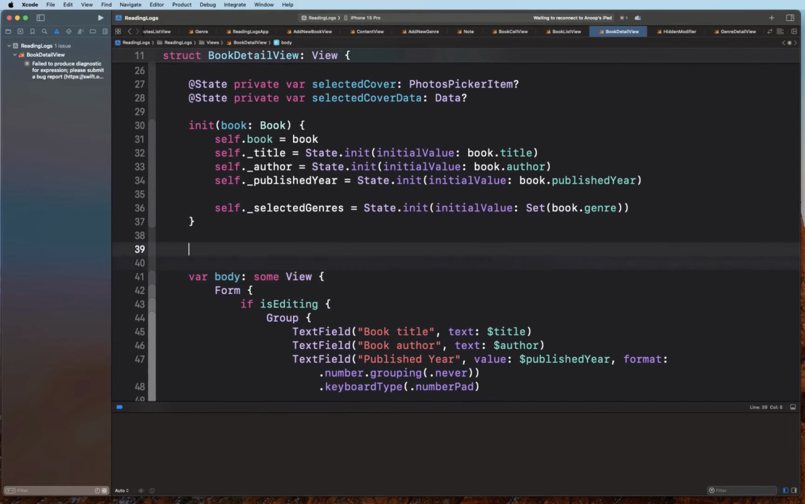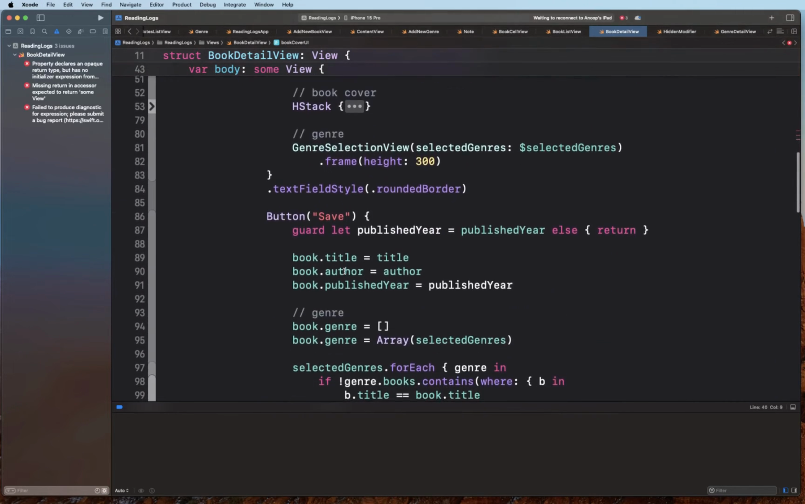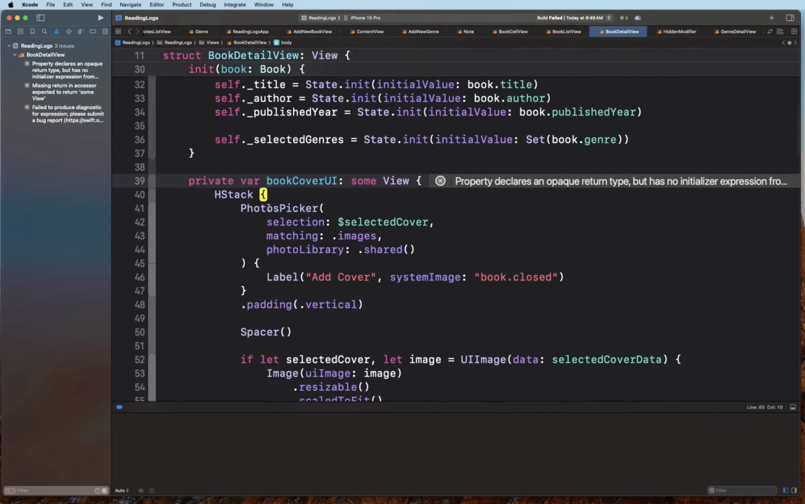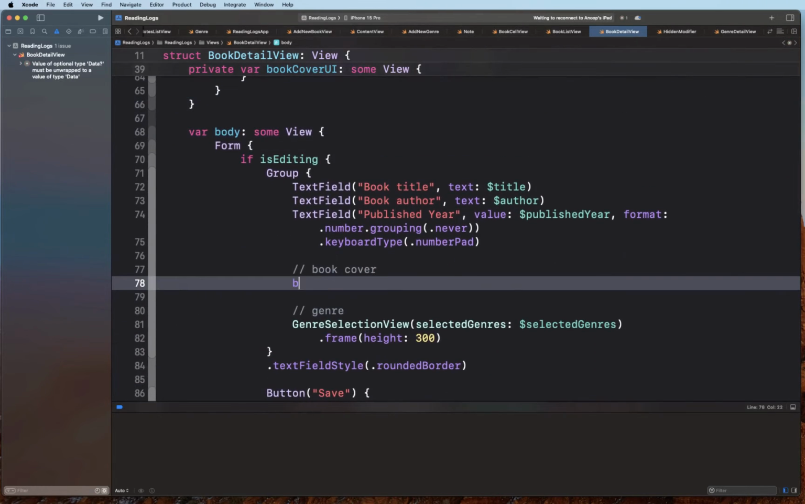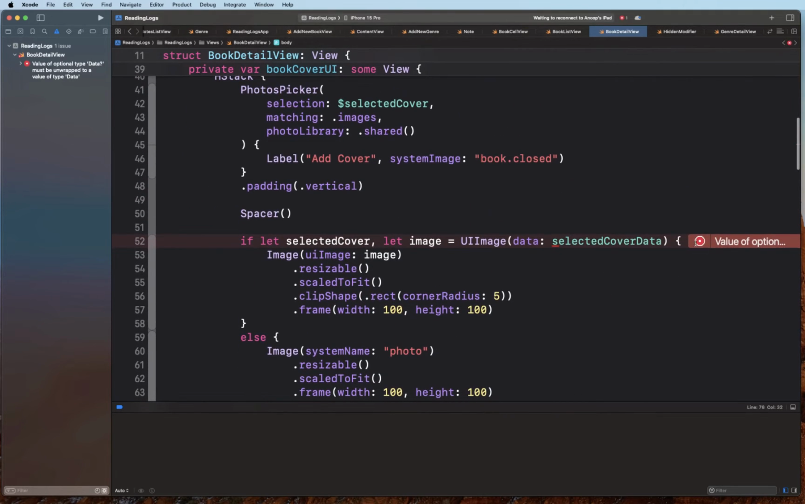All right, let's extract this out into its own variable. So we're going to say private var book cover UI, it's going to return some view, and then we're going to take the entire HStack, put it inside, and then call book cover UI right there. So if there's any issue, we'll find that out here. Okay, there we go.